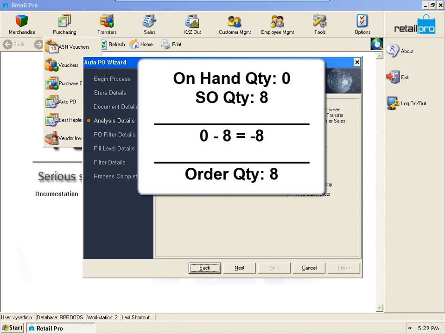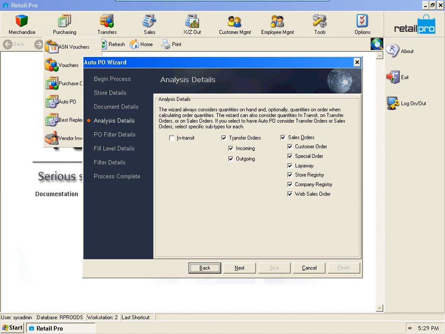So again, the item has a quantity of 0, and let's say you have special orders today up to 8. If you run the AutoPO module this evening, after the store closes, Retail Pro will want to order 8 of that item to allow you to meet your existing need of 8. Does that make sense? Now this goes for transfer orders as well. So if you have commitments going out on transfer orders, Retail Pro can take that into account.